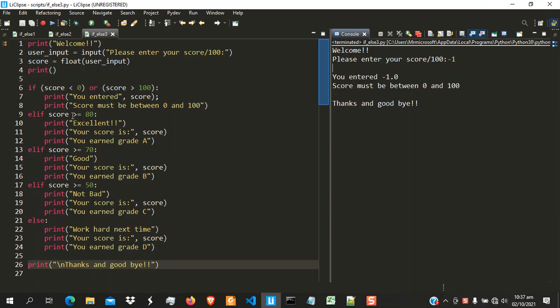Now, if the user enters a score greater than 80, let's check this. So let's say, for example, I enter 90. You see, this condition now will be false because this will be false and this will be false. 90 is greater than 100 is false. 90 is less than 0 is false. So it will come to the elif statement, which checks, is 90 greater than 80? Yes. So this will be printed out. Excellent. Your score is 90.